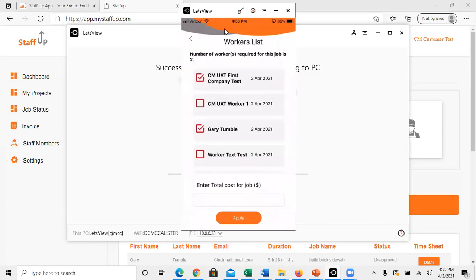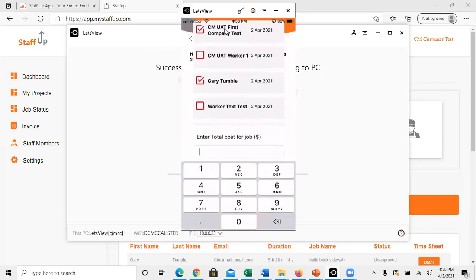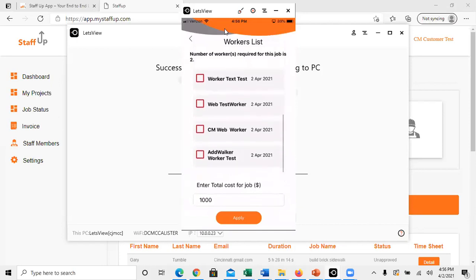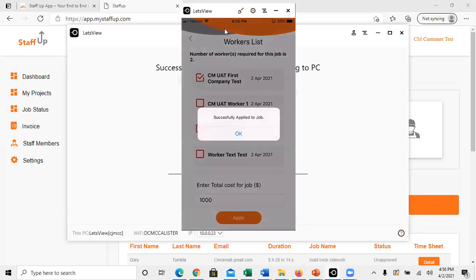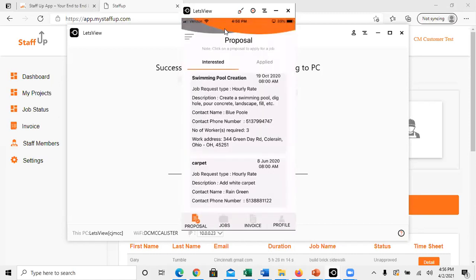Now, remember when we were the customer, we said we don't care about the names of who the people are. We just want to know how much it is and that two people could fill the job. So when we go back to the customer screen, we'll notice that their names will not appear. So just keep that in mind. Now when we click on enter total cost for job, that's when we could say, I think $1,000 would be good. So I'm going to charge $1,000 to do the work that they want. I'll click apply and then we'll see what happens.